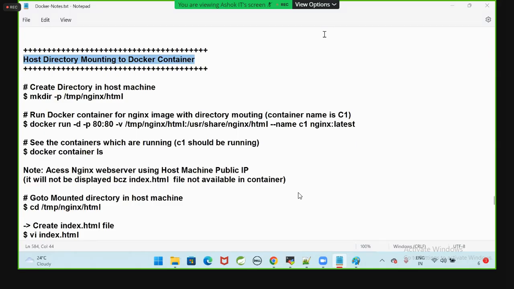Named volumes mounting and host directory mounting. This is an interview question. They will ask you, how can I mount my host machine directory to the Docker container? That is called the bind mount concept.